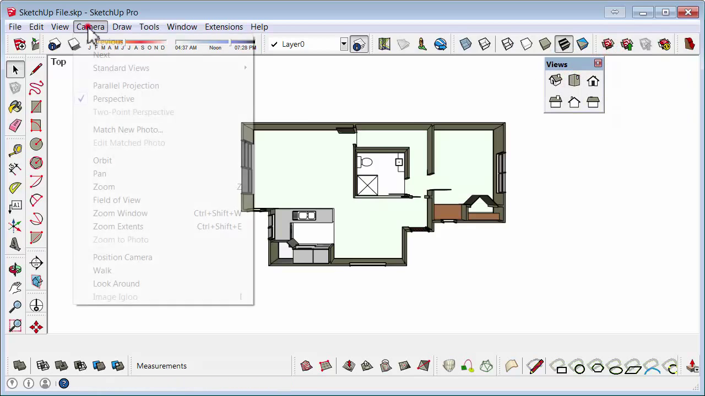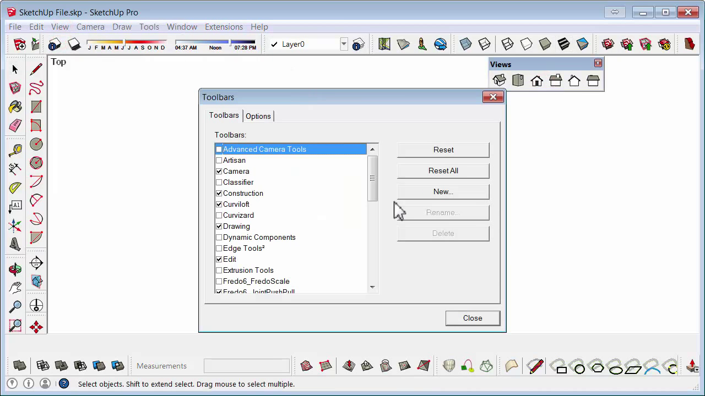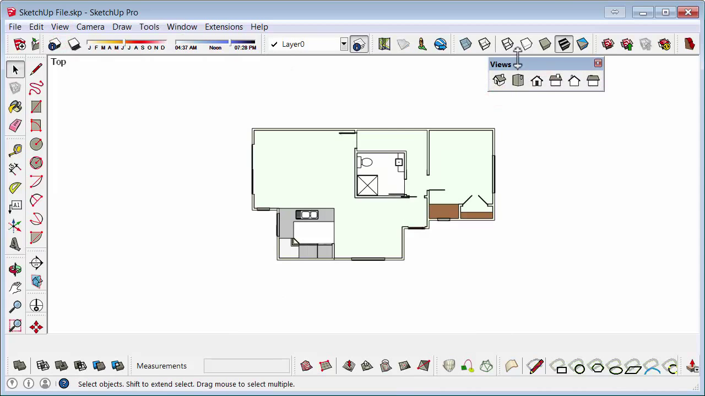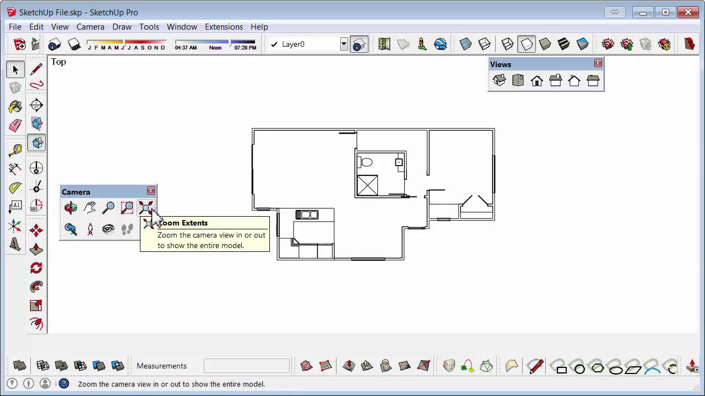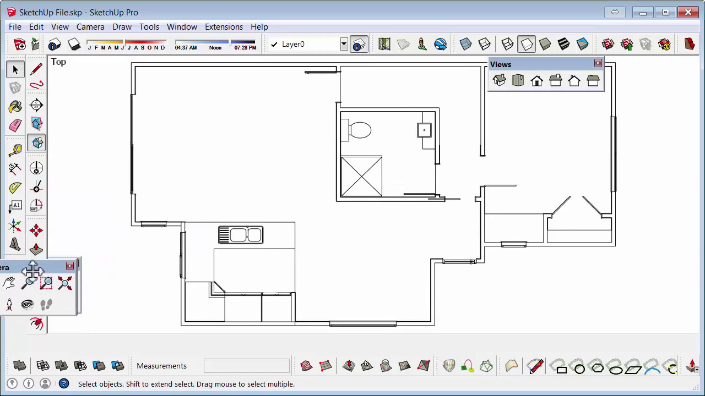Then go to camera and turn off perspective. If your views aren't here, you can go to view toolbars and turn on the views tool. The next thing is to turn on hidden line mode, and that ensures that we only see black and white. And what I always make sure I do before sending it to layout is use zoom extents, and that ensures that it zooms in completely to fit the page, and you shouldn't have any problems with that.